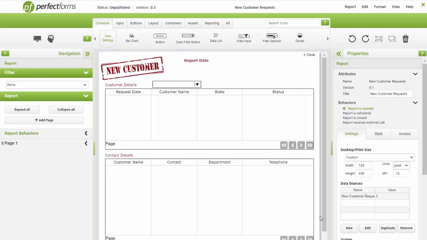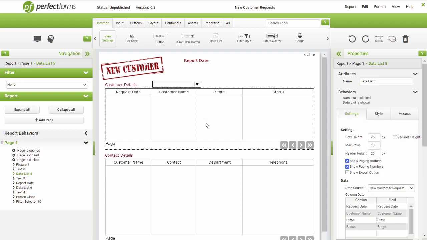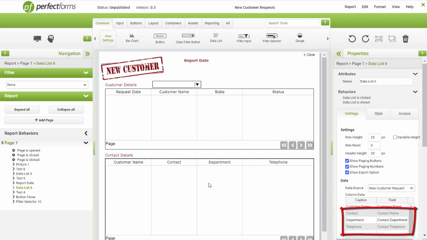In the report, we have two data lists. The first of these will only display data from the main part of the form. The second data list will display the company name, data from the main part of the form, but it will also display contact details, and this data is coming from the table object on the form.